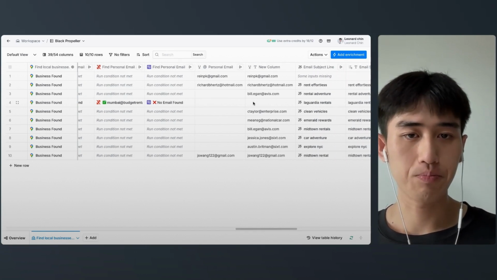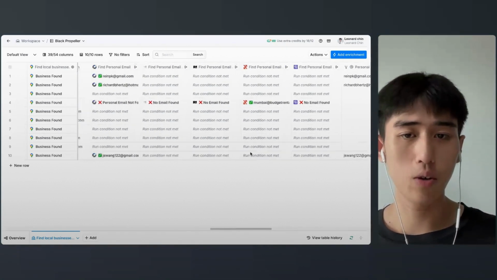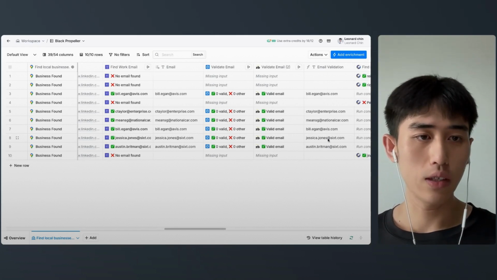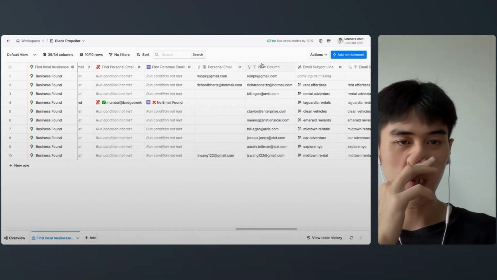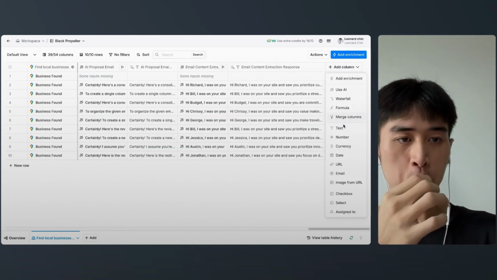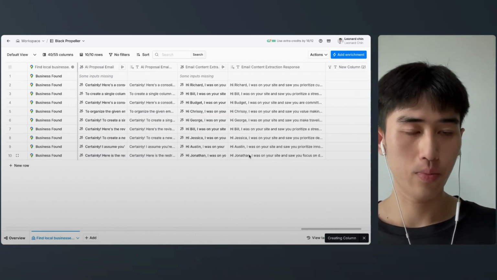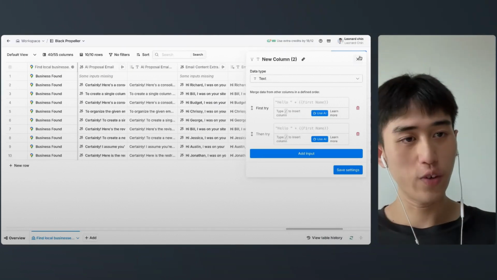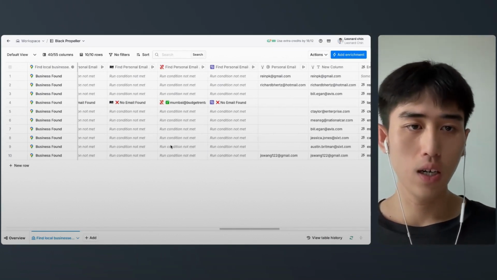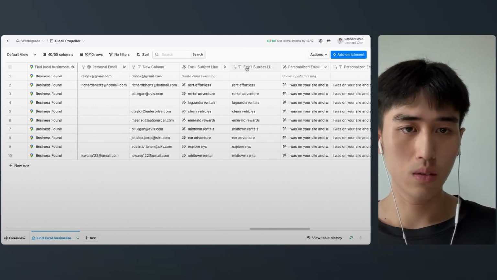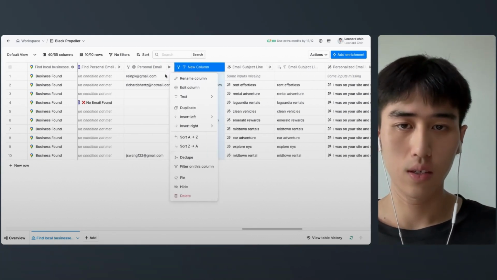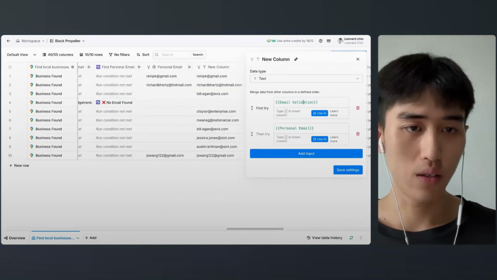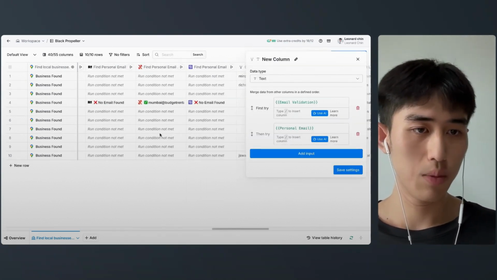Then yeah, so I got the personal email, I got the work email. So now the next thing is to merge these two into one column. So add column, yeah, merge columns. Then just put in the two fields. So for mine, right here, okay, I just put in validated email.